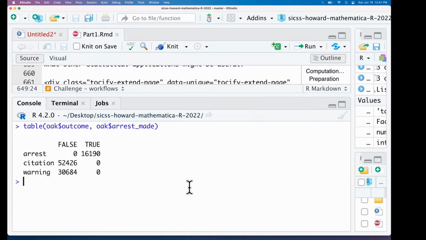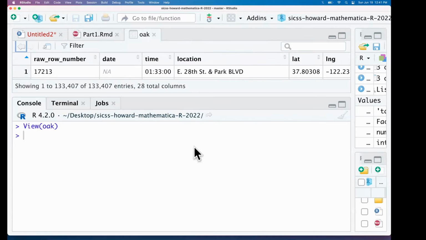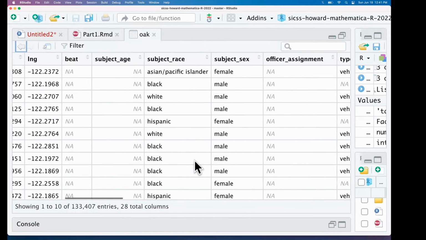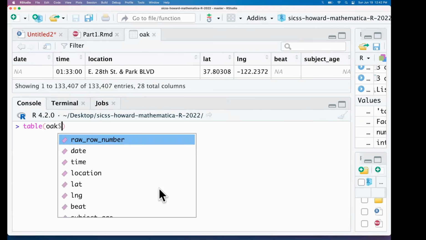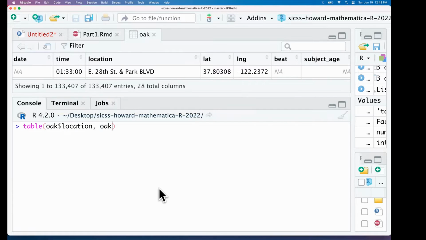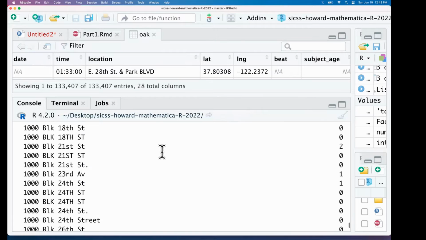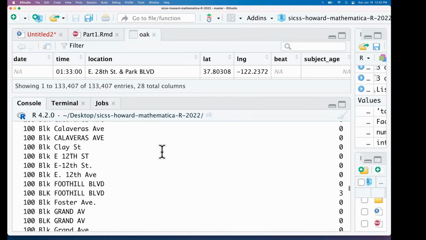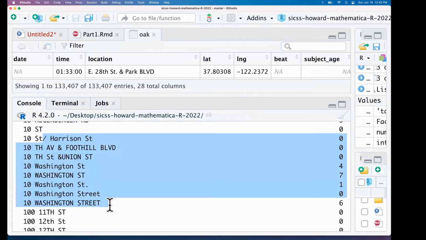Yeah, so trying to think here. Maybe something like, yeah, let's use location. Location would do it. So if we did table of oak$location by oak$arrest made, right? In this case, we're going to get a huge table that may not be very informative because there are so many categories in the location variable.